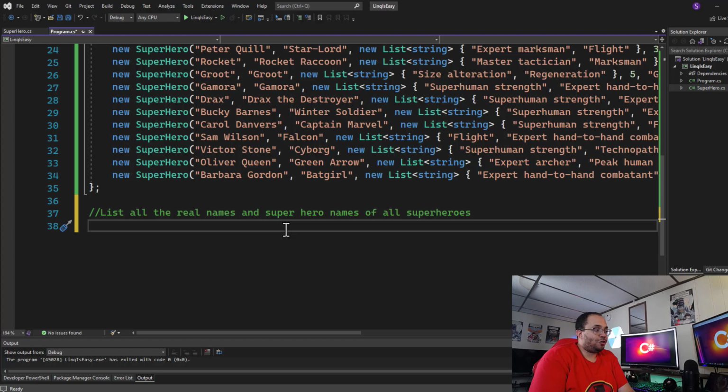So what we're going to do is var superhero name list. That's what we'll call it. Superheroes is the name of our data set, and we're going to select x. Now here's the different part. We want to do two columns. We want their superhero name and their real name. So we're going to do new and squiggly brackets.